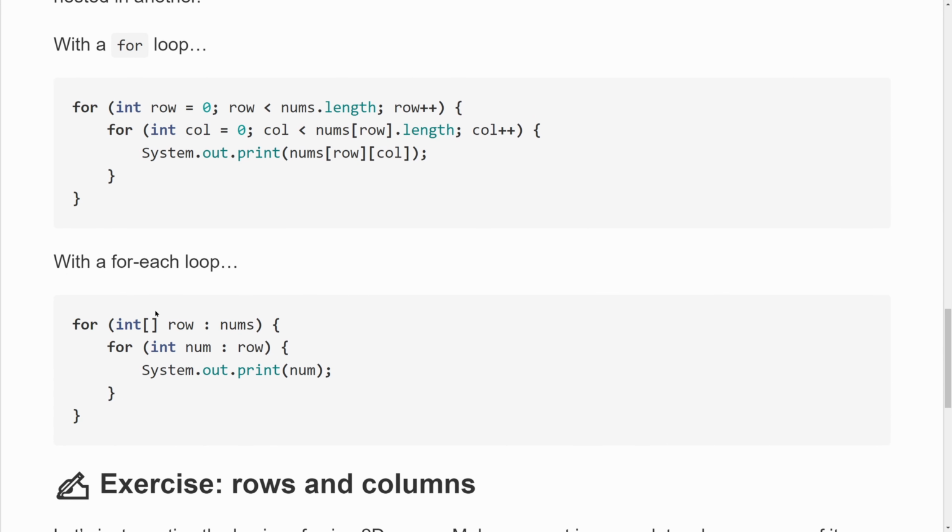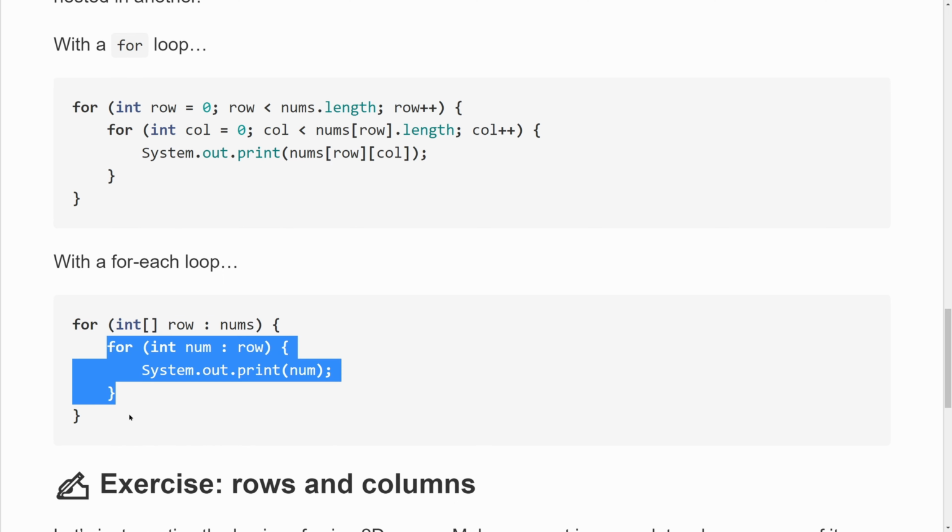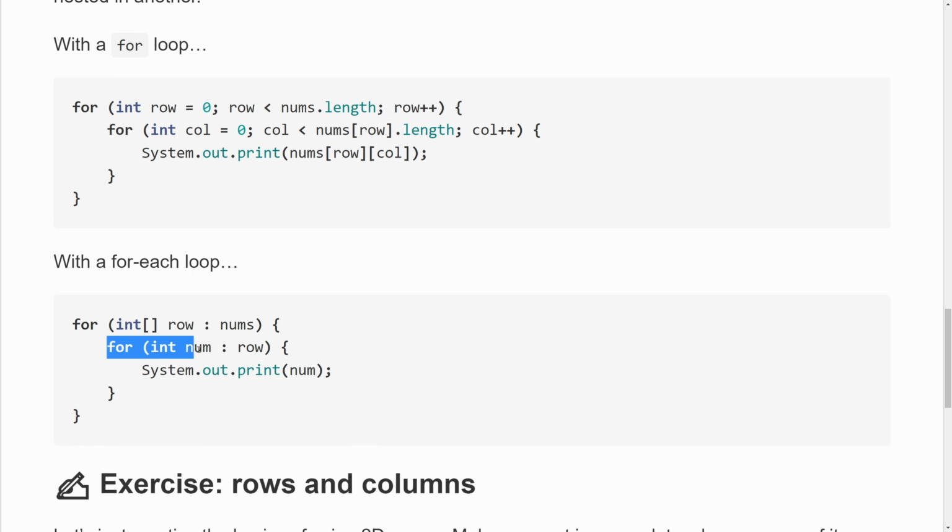And we can also use a for each loop to do pretty much the same thing. So here we have, again, a nested for each loop. The outer loop is responsible for going through the rows of our multidimensional array. Notice how we write int[] row : nums. So for each row in nums, we will do something. And that something is for each num in that row, we'll print out the num.